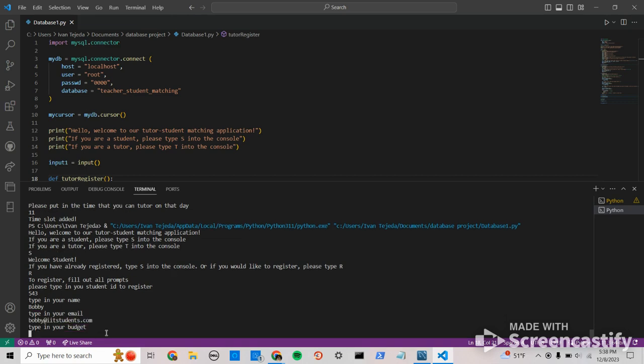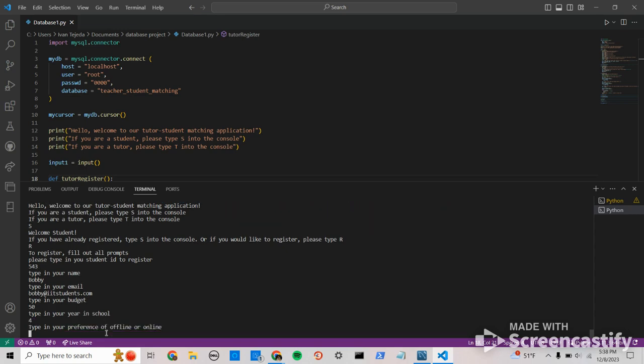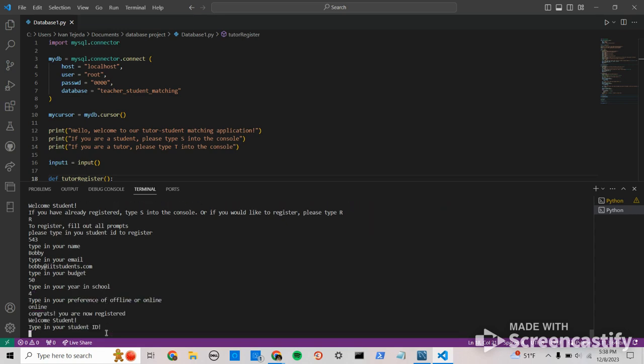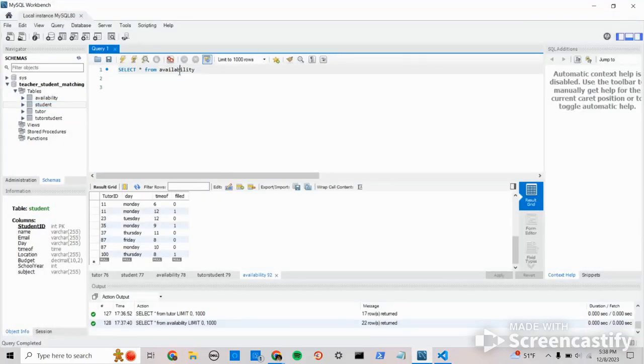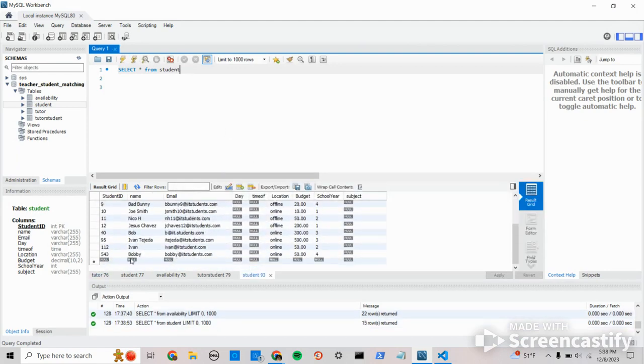Type in your budget. Let's say our budget is $50 an hour. Our year in school, let's say we're a senior. Type your preference of offline or online. I'm going to do online. And we are in the database, so we can check in MySQL. Select star from student. We were student ID number 543, and here we are, Bobby, and it has all of our information: online, our budget of 50, school year 4, and student ID 543.